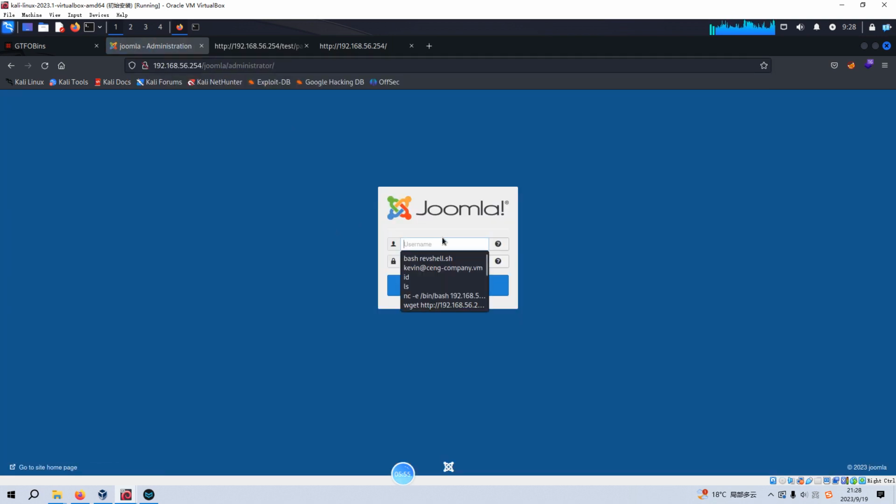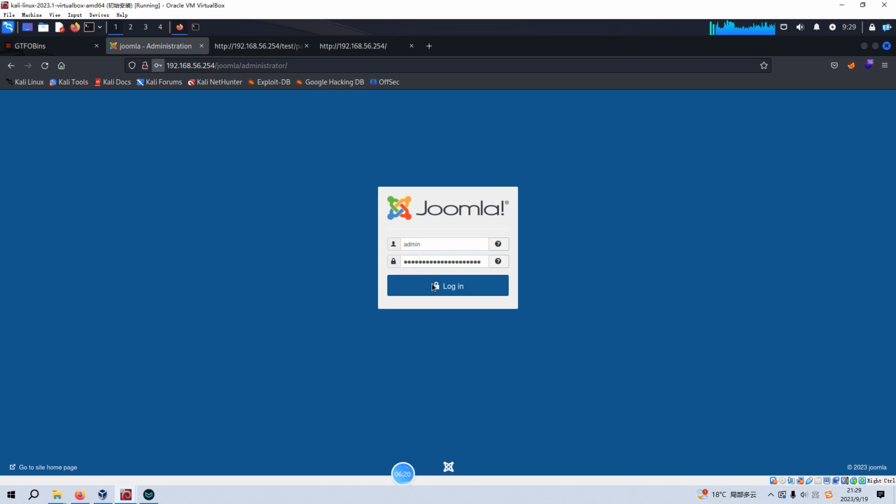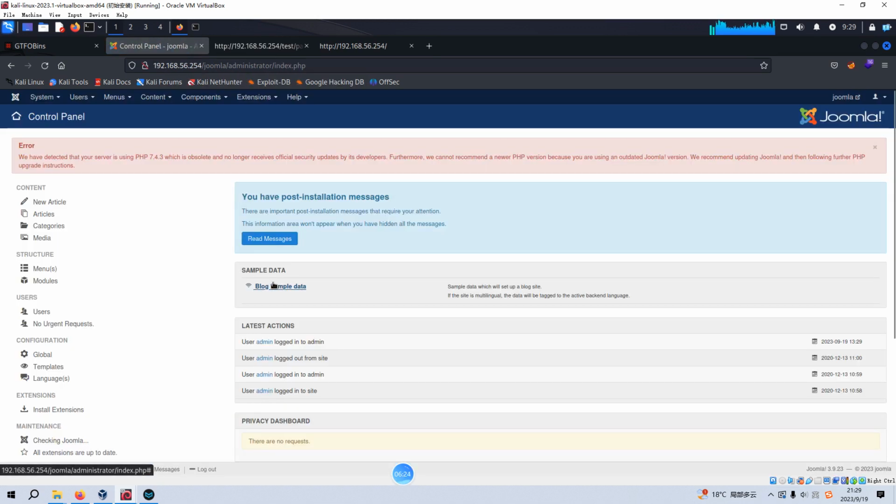So now we are here, I think this is a place where we can supply the credentials that we got earlier. The username is admin. And the password, I think in this comment, we can make a copy of this password. And now we can log in. Don't save. Yeah, we have already logged in as administrator.